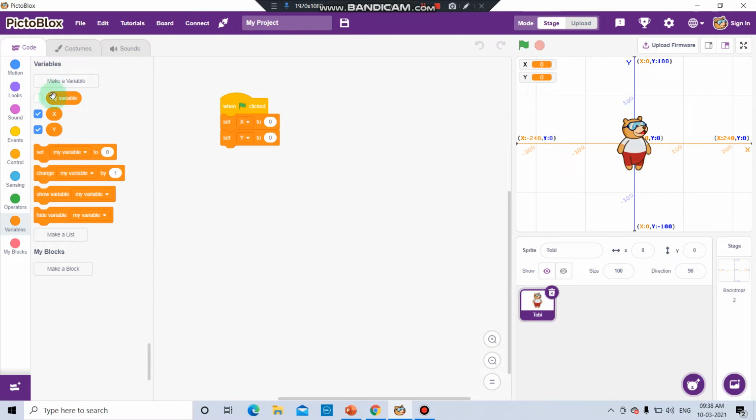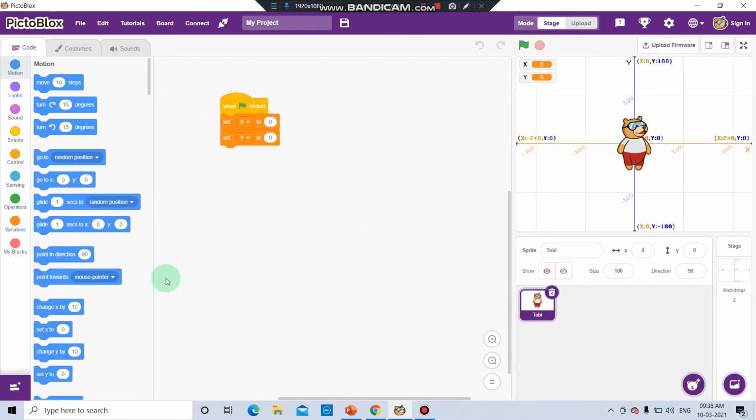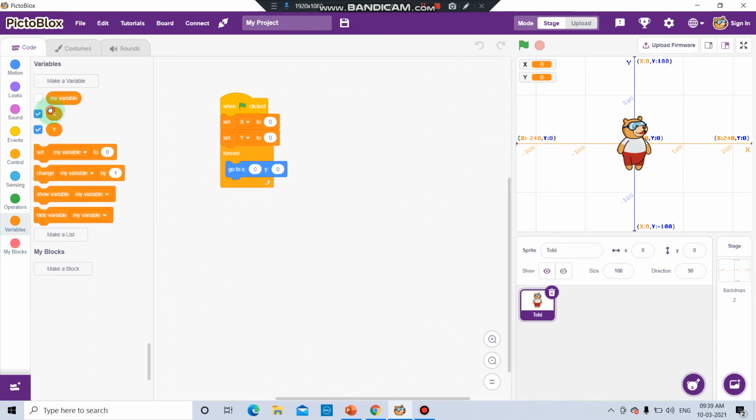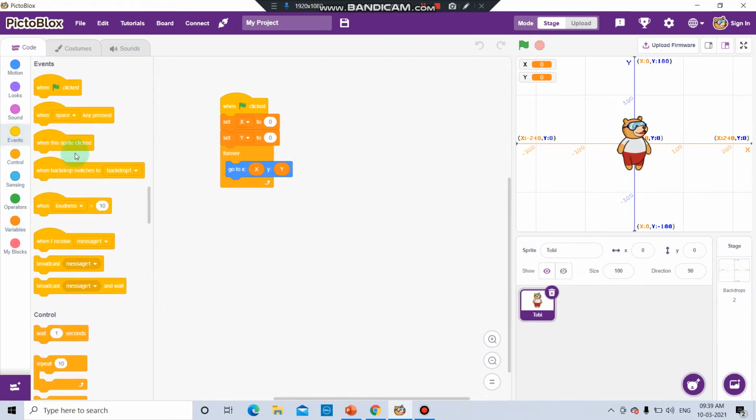Now next thing would be from the motion palette, you have to go to go to XY, but this should be in the forever option, under the forever option from the control palette. Now in this, when you go to variables, you can easily pick up this. In X you will keep X, and in Y you will keep Y. Now from the events palette, choose this option.